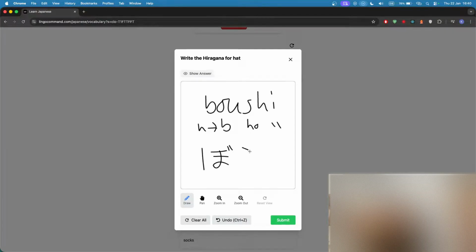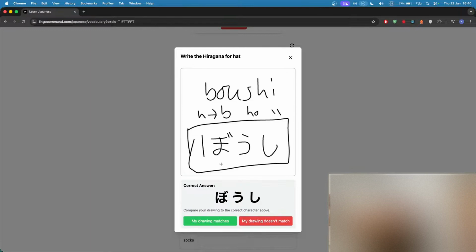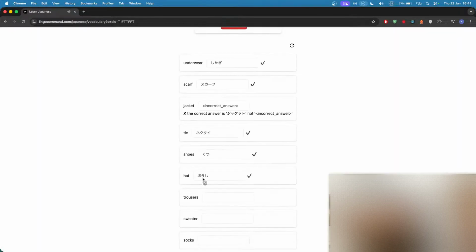Then you need a U. So this is U. Let's draw that more neatly. Bo, and then this is shi. So putting my answer in this box here. Let's take a look. That's a match. That's a match. That's a match. Fantastic.